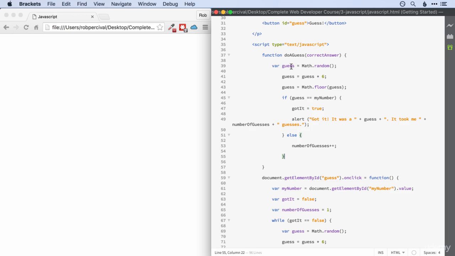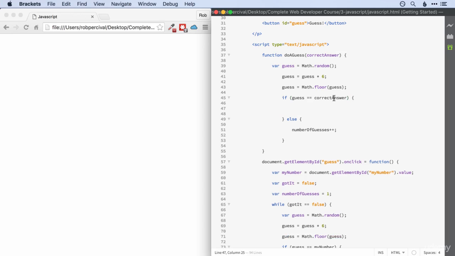So we're going to create our guess variable and we're going to multiply it by 6 and use floor to make it a whole number. And what we're going to do is check to see if guess is equal to not myNumber this time, but correctAnswer, because that's what we're calling it within this function. And if we've got it right, then we'll return true, which is, remember, a Boolean. And if we've got it wrong, we'll return false.